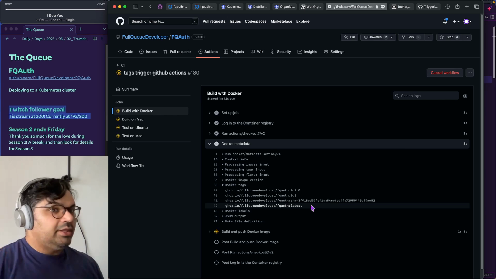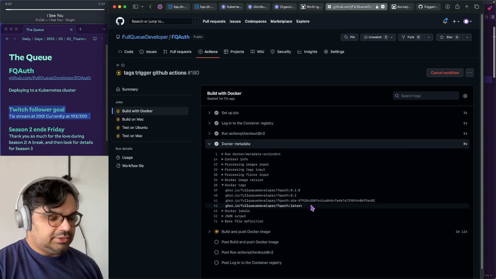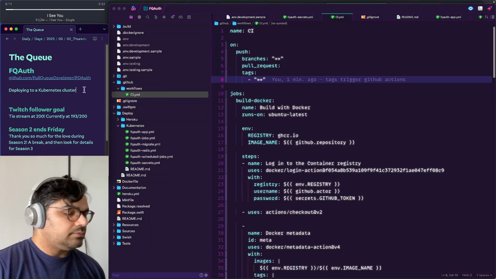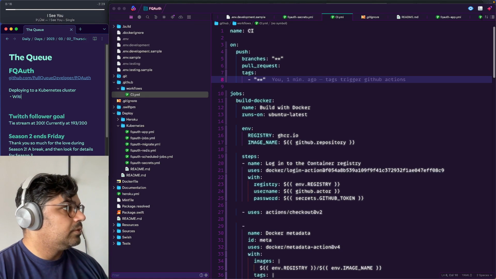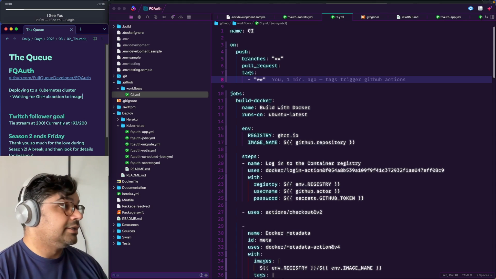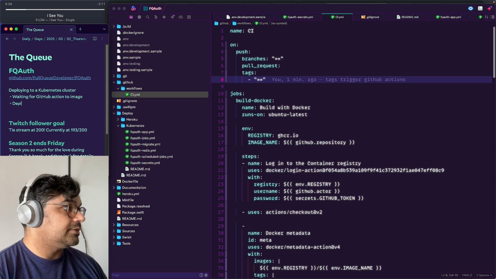Let's see, so what can we do in the meantime? We can deploy a Redis to our cluster. So let's write some notes, I guess. We'll say waiting for GitHub action to build container. I guess it's the image technically. So in the meantime, deploy a Redis.